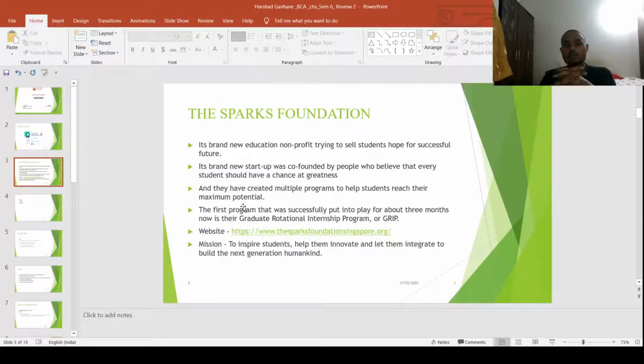Sparks Foundation is a non-profit organization which was created for students who hope for a successful future. It's a new startup and was co-founded by people who had this in mind: that every student should have a chance at greatness and achieve something in his life.